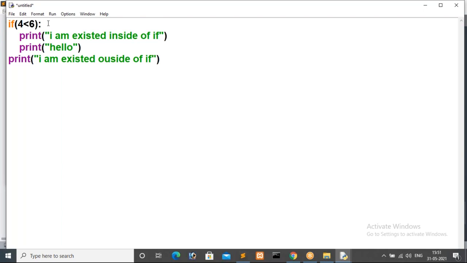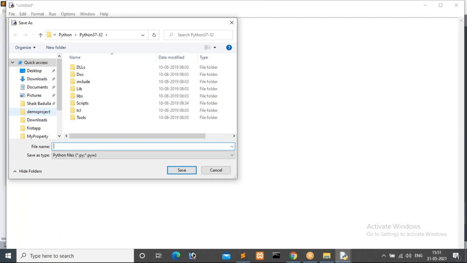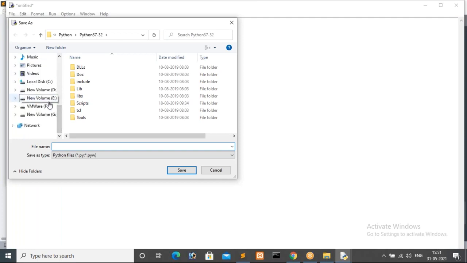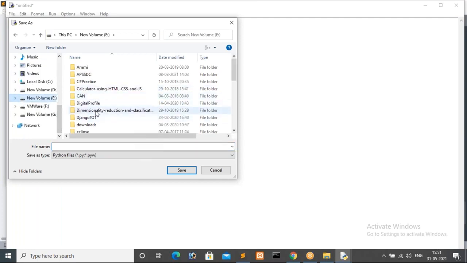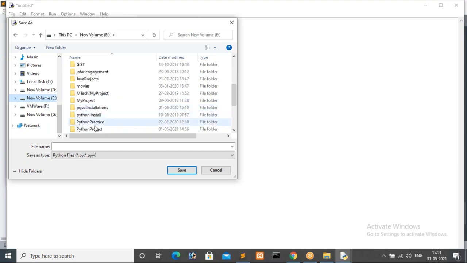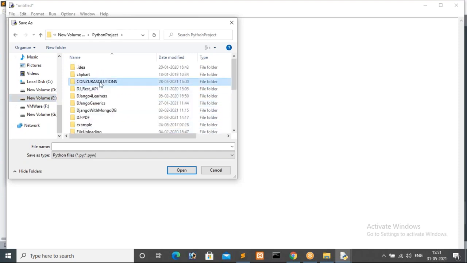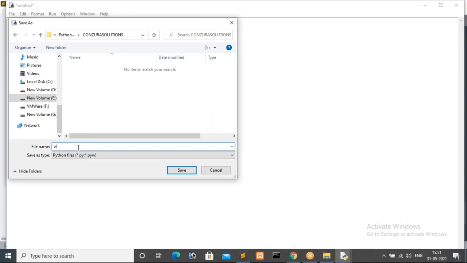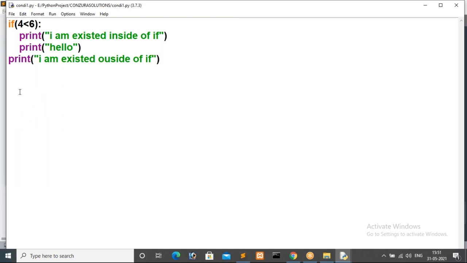I'm going to save this file. For that, you just press Ctrl S. I'm saving this file with the name cond1. So when I execute this, the Python interpreter will execute three statements, three statements it will execute.